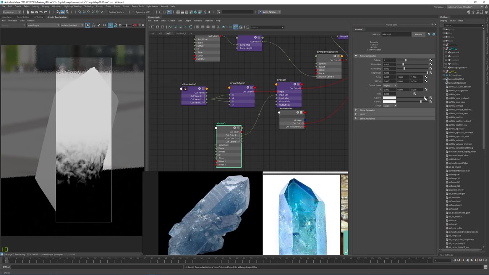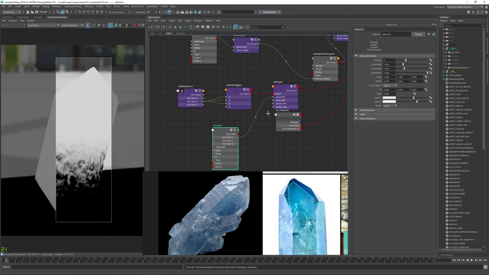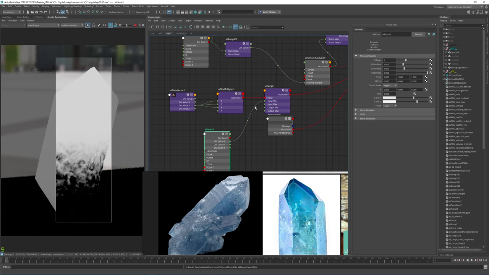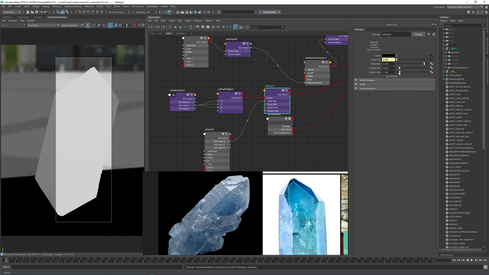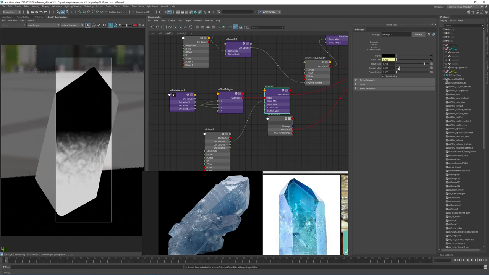And then you can also invert the map if you need to. Because in the end, this should drive the bump height, and we want to have a stronger value at the bottom and a less strong value at the top. So what we want to do is, I think we can just invert these guys, and we have an inverted map.